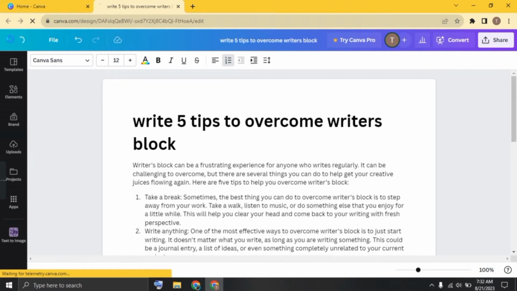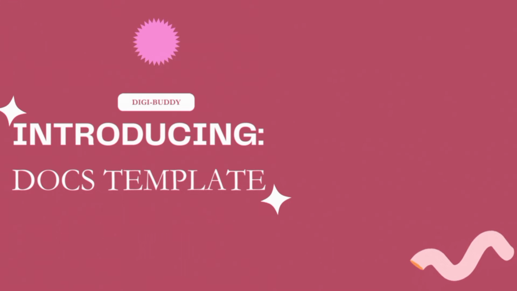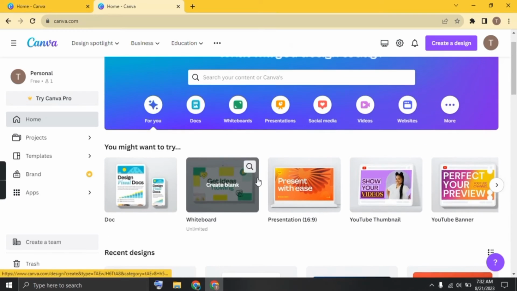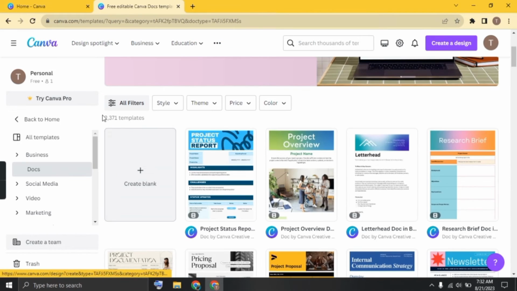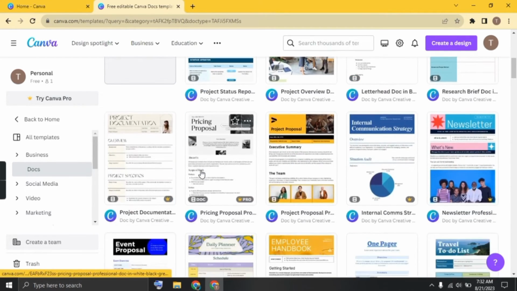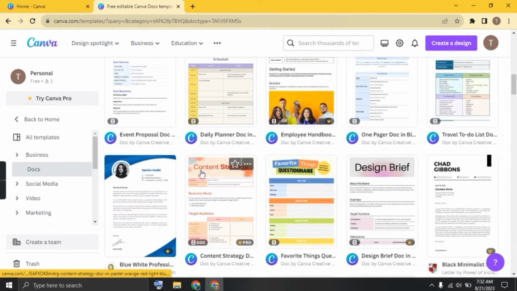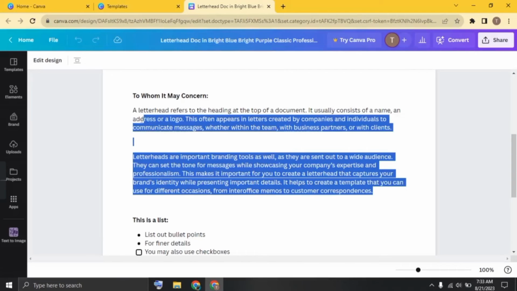Let's go back, and with Magic Write, Canva also introduced Canva Doc templates. So if I click on the Doc icon and scroll down, if I click on See All, we have 2371 templates right now. As you see, there are so many templates you can use according to your work. I am just choosing a simple one. Click on Customize Template and a new tab will open.